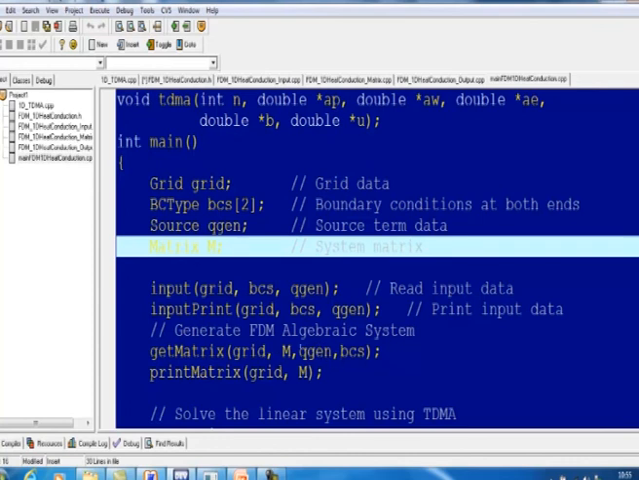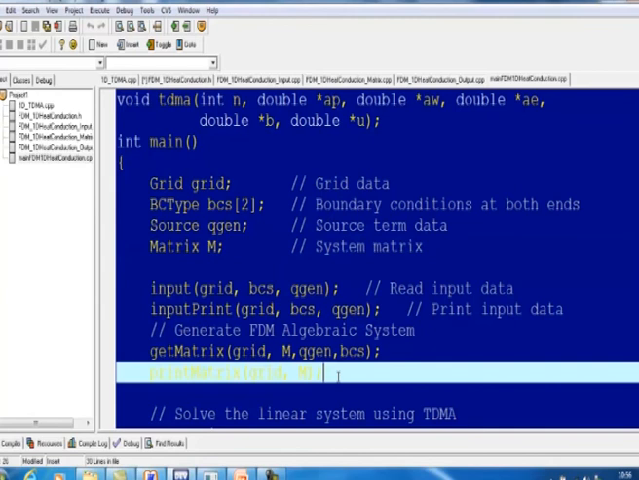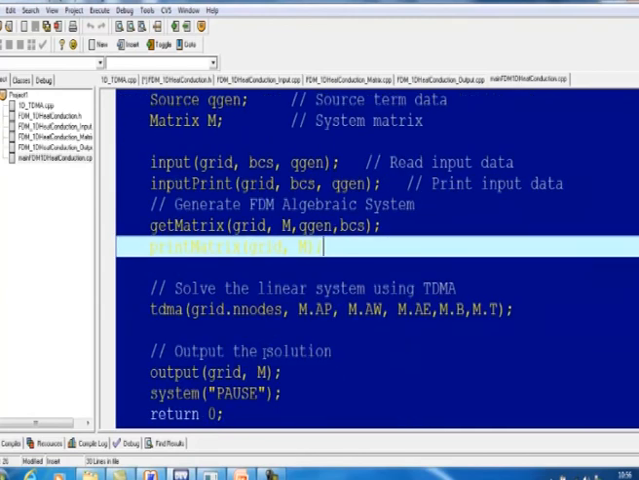So all those arrays, taking care of the appropriate boundary conditions and the source term, are returned by your function get matrix. Before we proceed to the solution, we can check whether the matrix entries which have been generated are correct or not. So we can call a simple function, print matrix, which will print the matrix entries corresponding to each node.